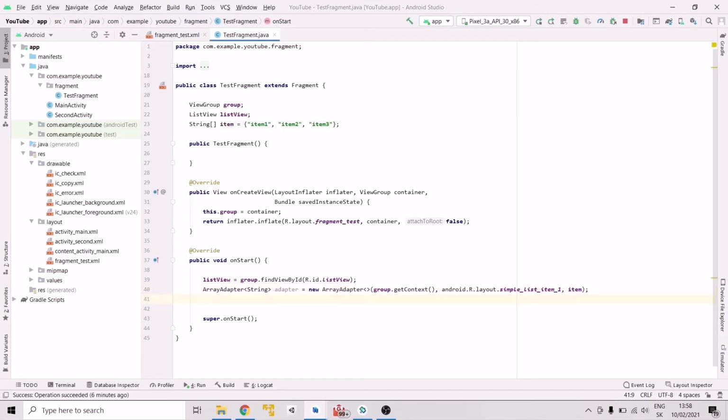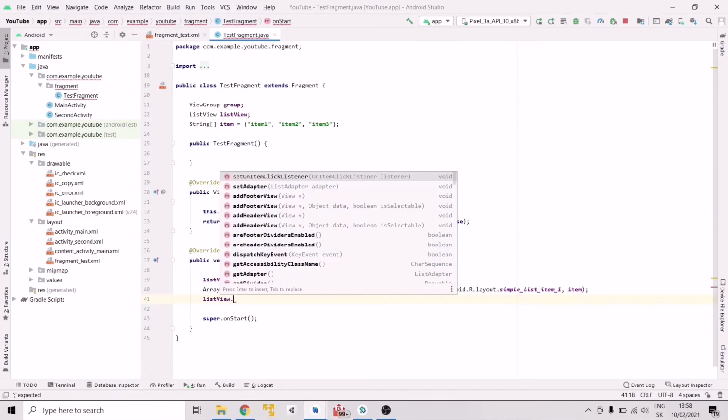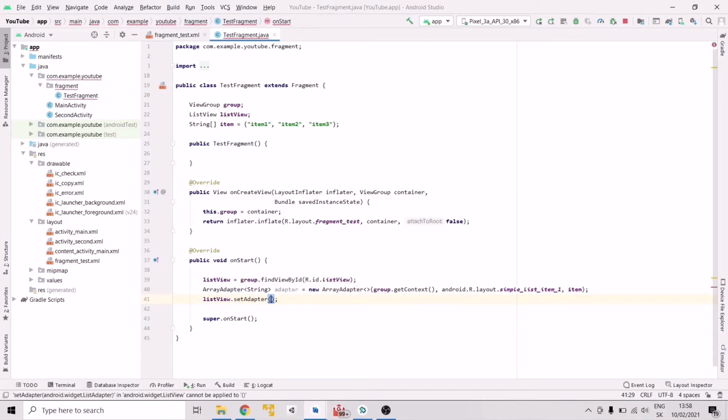And next we will make the connectivity between the list view and the adapter. So listView dot setAdapter, adapter. Okay, now we can play our program, launching, installing.